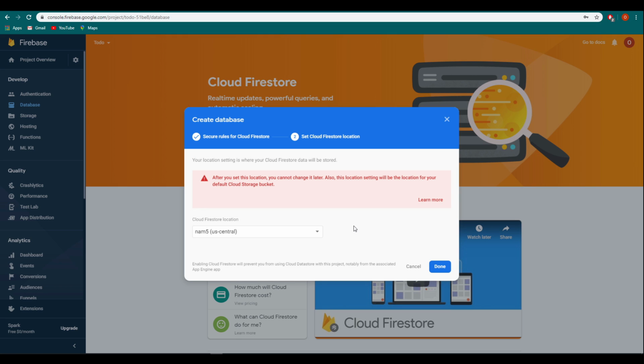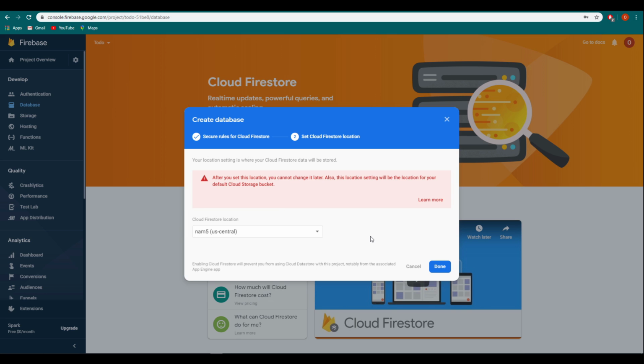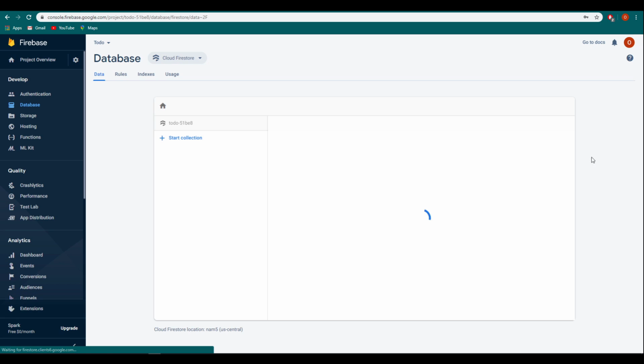Here we can select the Cloud Firestore location. I am keeping the default location and click Done. This may take 20 to 60 seconds. Okay, our Cloud Firestore database is successfully created.